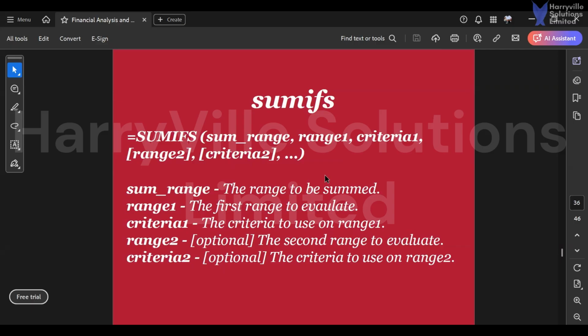So this is the syntax and the parentheses for SUMIF. We have the sum range, that is the range that you want to sum together. SUMIF is from the word sum, basically addition. This is followed by range one, the first range you want to evaluate, and the criteria you want to use to evaluate this range. Then range two, which is optional, that is if you have multiple conditions, then you can go as far as range two, criteria two, range three, criteria three, and so on.